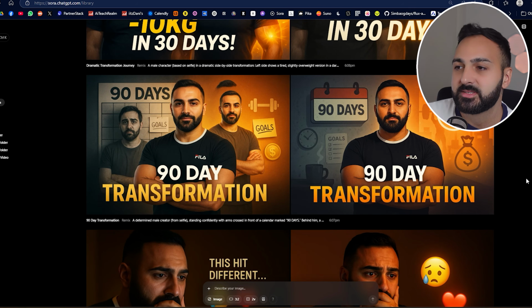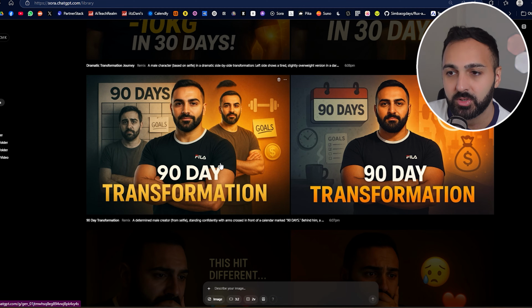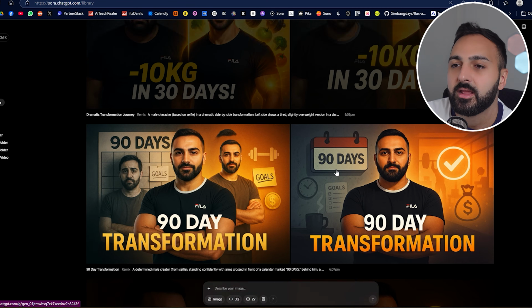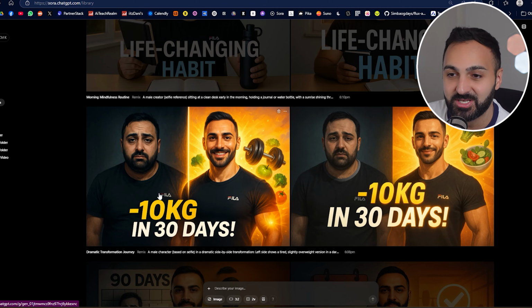Then we got health and self-improvement. So this one was really cool. 90-day transformation, and it's okay. It's got 90 days, it sort of shows the gym, and it's all right. This one was really good, especially this one here on the left. Minus 10 kilograms in 30 days.